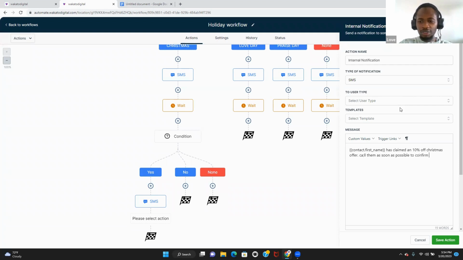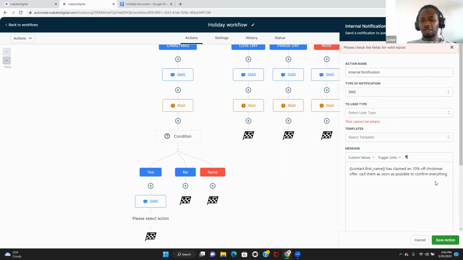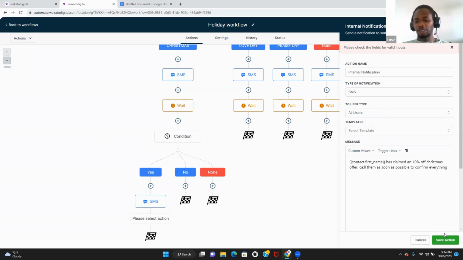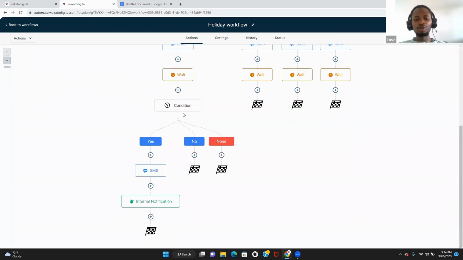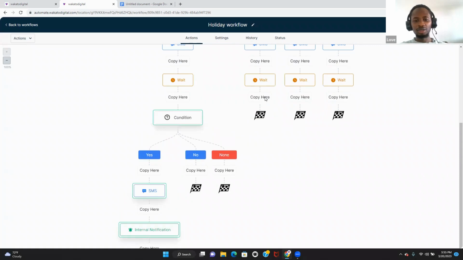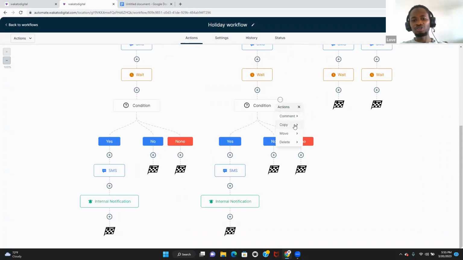to confirm everything. So once we do that, let me see, all users, right? Once we do that, the business owner will know that this particular person has claimed the offer for the Christmas. The customer didn't even know, but the business owner will know automatically that the person has claimed it, and then they will call them to confirm. And then we're gonna copy all actions here. This is gonna make it easy for you to duplicate everything.